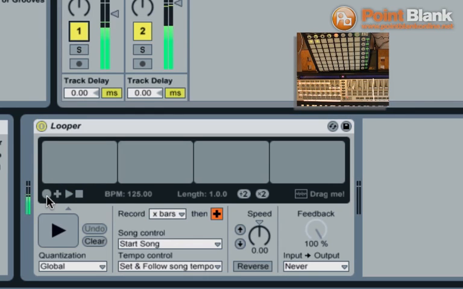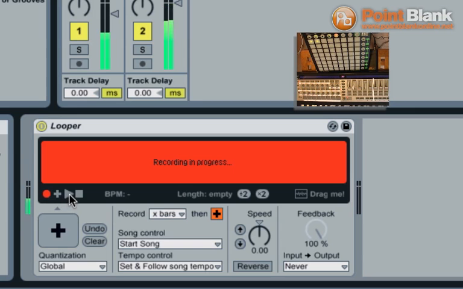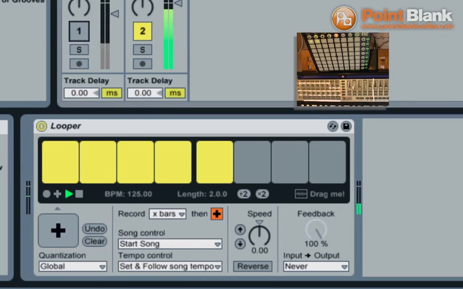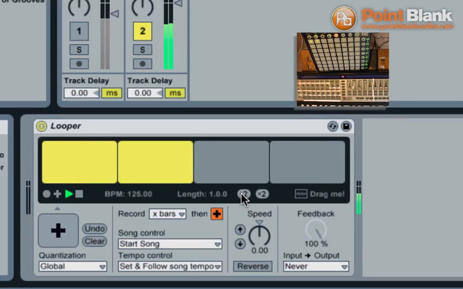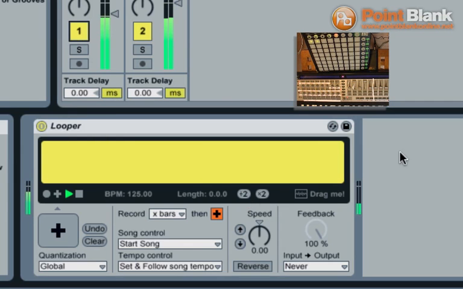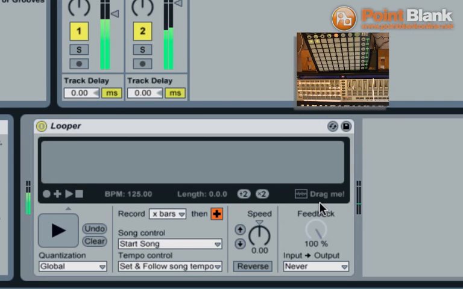So let's try recording it a bit longer this time. Two bars. There we go. So it's recorded two bars now. And kind of on the fly, we can shorten the length of this just by hitting these buttons here. That's one bar. Half a bar. One beat. It's getting smaller and smaller. We can just press stop again.